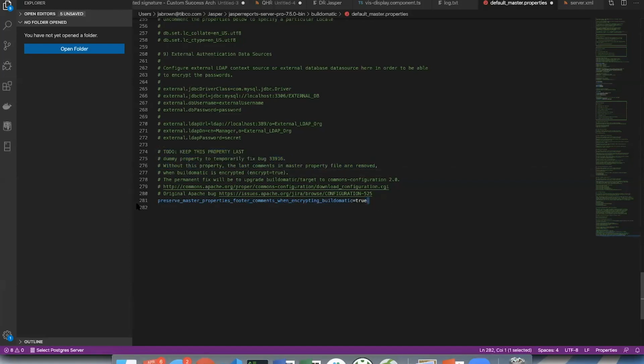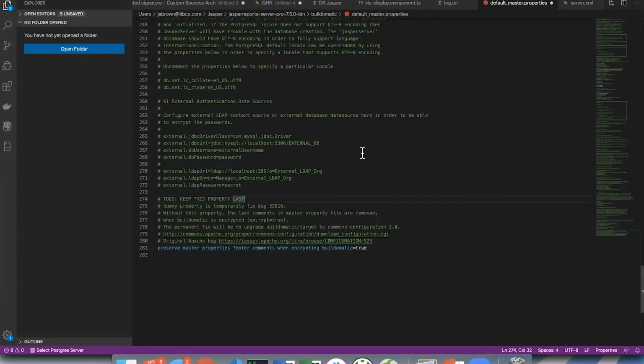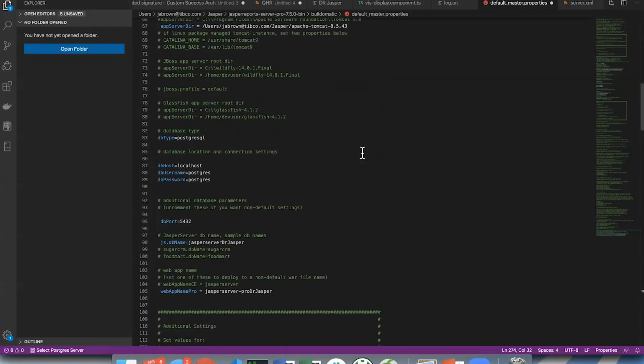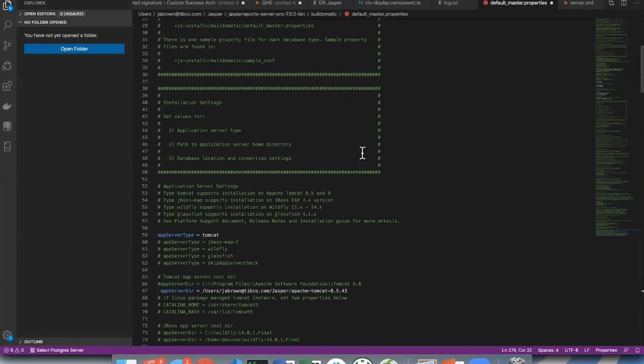But this property has to go last. So you can just leave the bottom of the file as is. So that's the overview of the configuration file. So I'm going to save that.